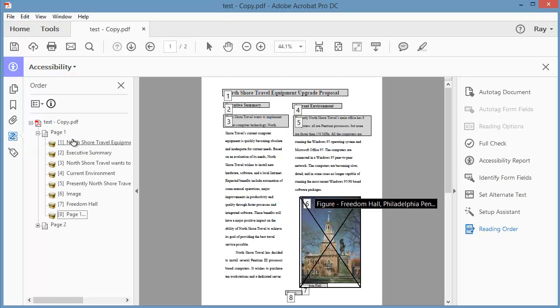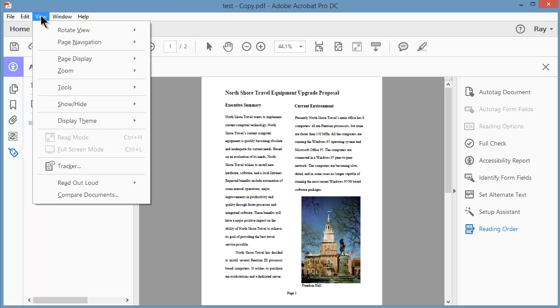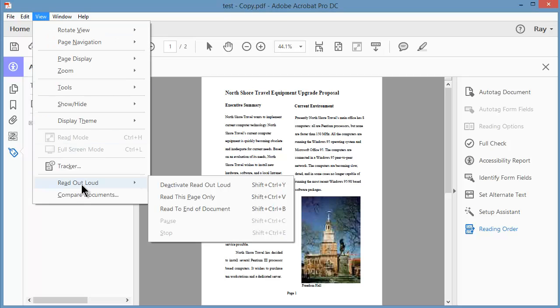Now, even though if I go back to my order, nothing has changed. Still North Shore executive summary, and then the box text is going to be flowing in this order if I reflow. But since I've reorganized the tags this way, you'll see when I run the reader, it's going to read that first. So here we go. I'll say read out loud, read this page only.